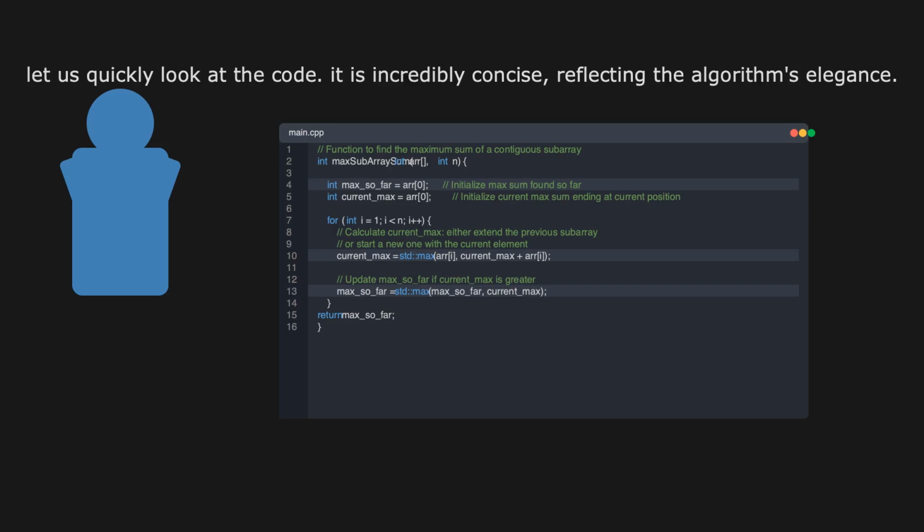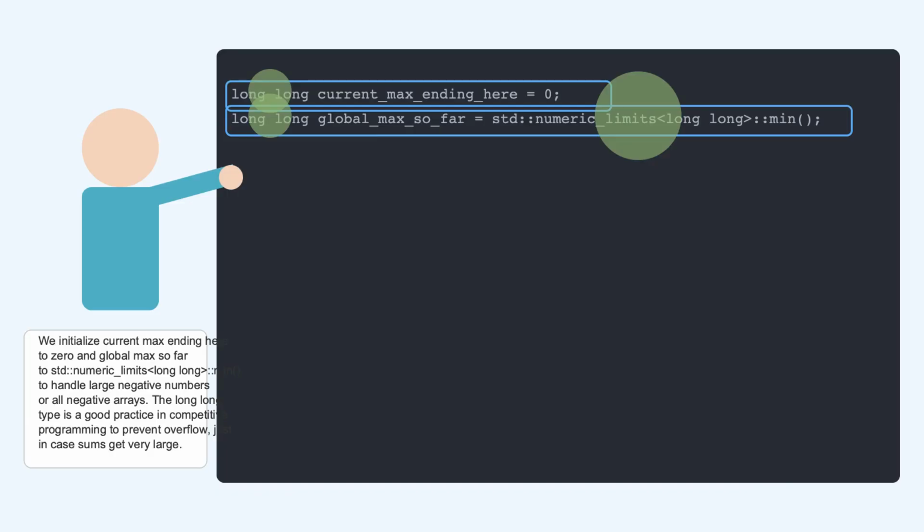Let us quickly look at the code. It is incredibly concise, reflecting the algorithm's elegance. We initialize current max ending here to 0 and global max so far to intmin or long min, to handle large negative numbers or all negative arrays. The long type is a good practice in competitive programming to prevent overflow, just in case sums get very large.